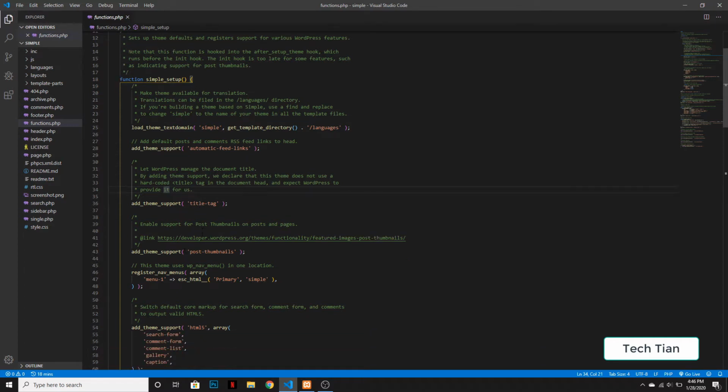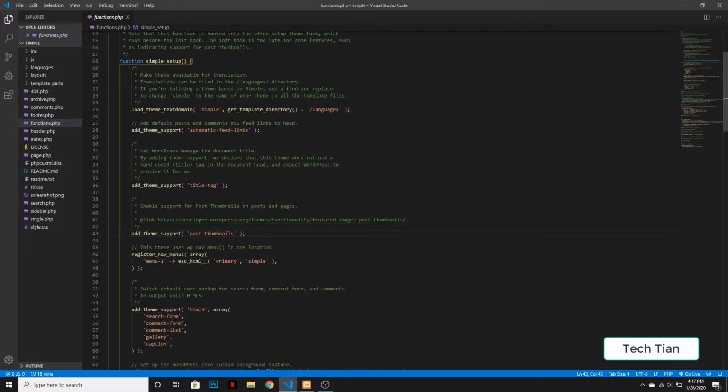The next thing, which you have already seen, is post thumbnails. When you have a post and you have something at the bottom right corner, you can have an image attached, set that as the post thumbnail, and show that image to your audience. But for that you have to manually add this line of code, add theme support post thumbnails, otherwise that functionality will not be added in WordPress.